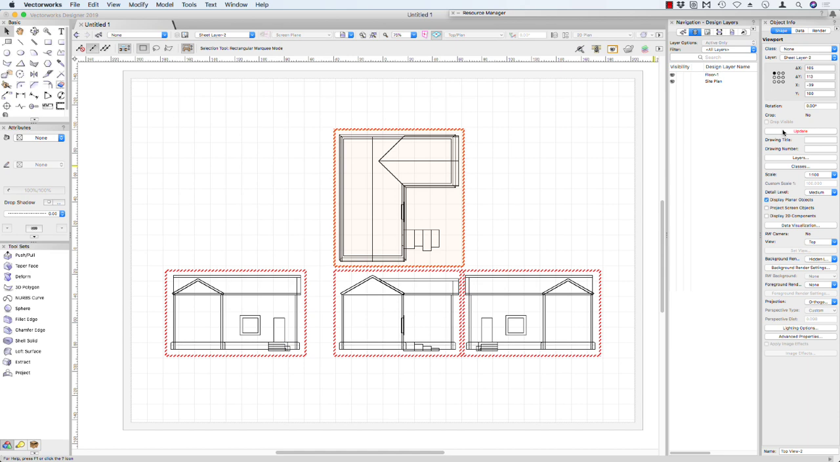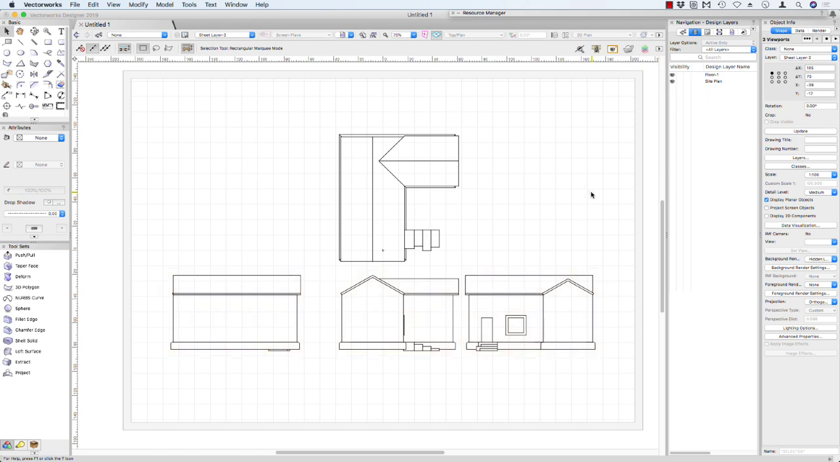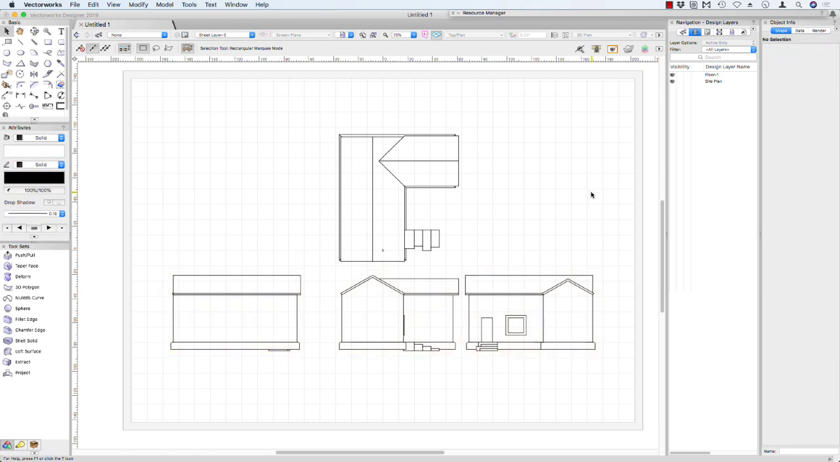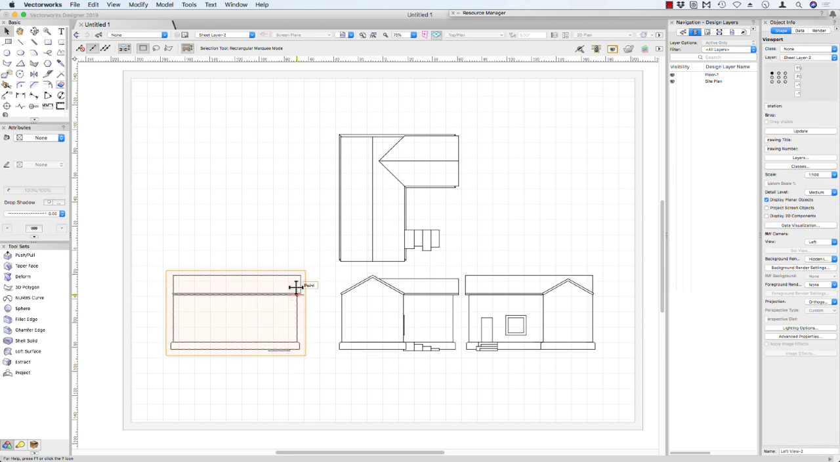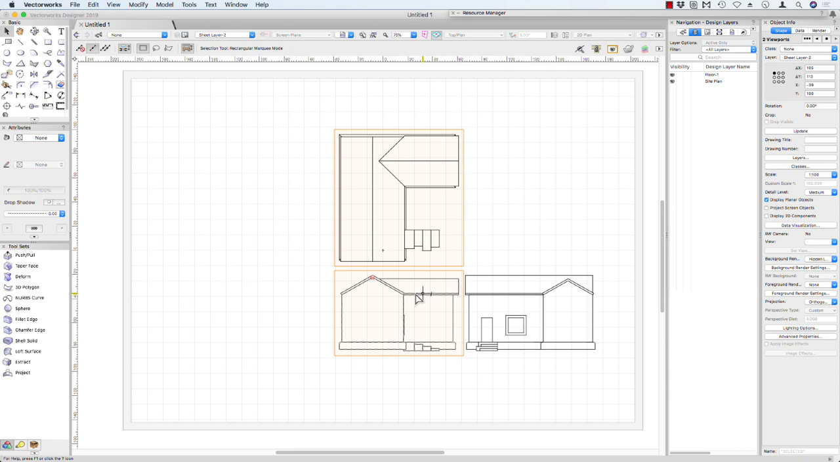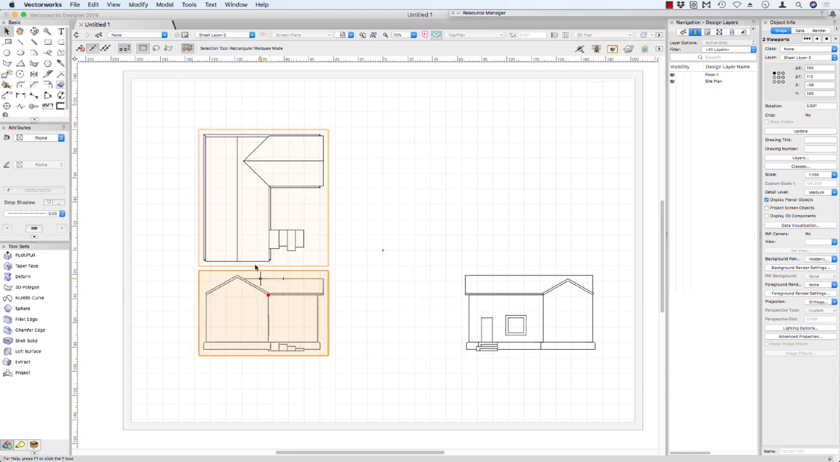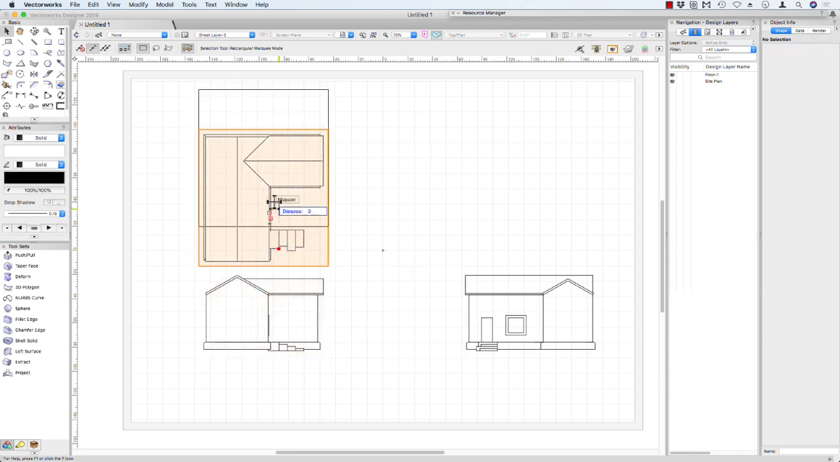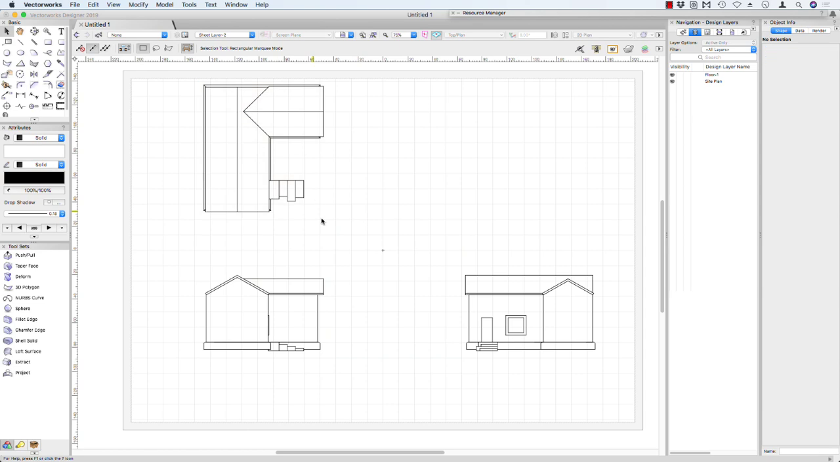And all I need to do is update those, and I now have the elevations of my building. Let's update. There they are there. Very quick way to create your elevations. There's my third angle projection, the plan projected down there, and the side view projected there. So if we don't need that, we can get rid of it. Let's just move those two across, and we'll move that one up. So there are my drawings.